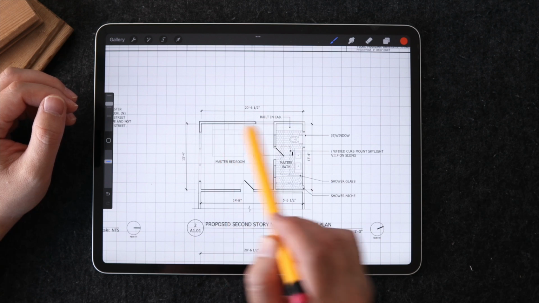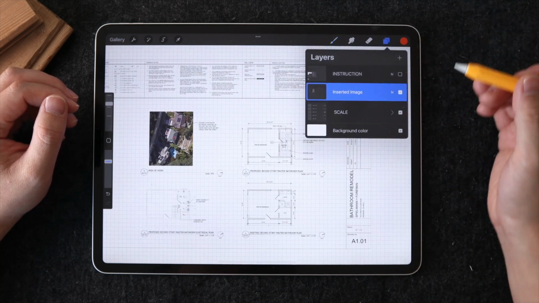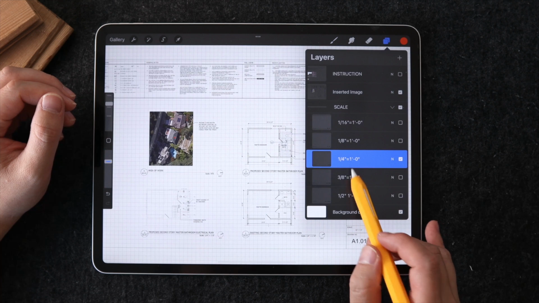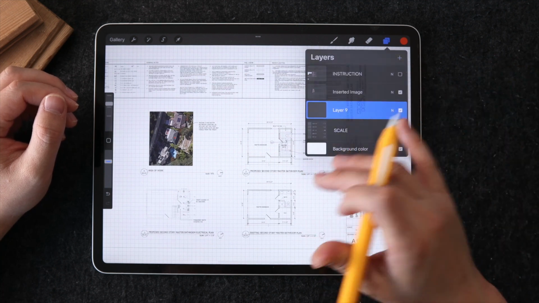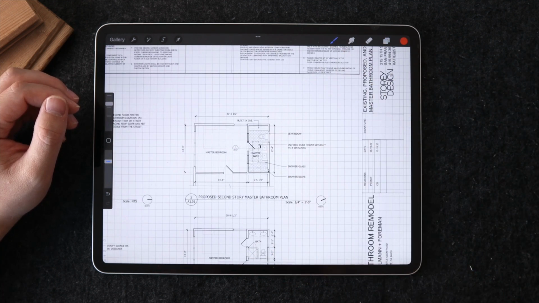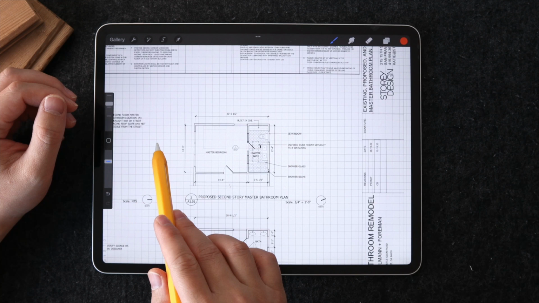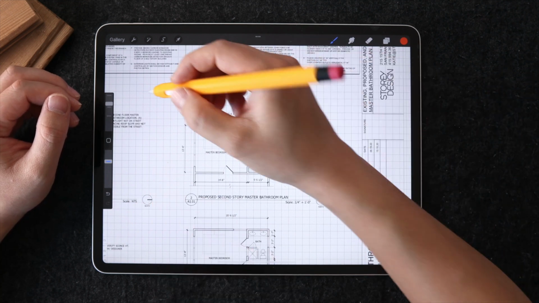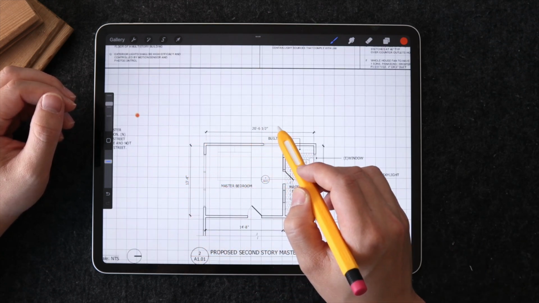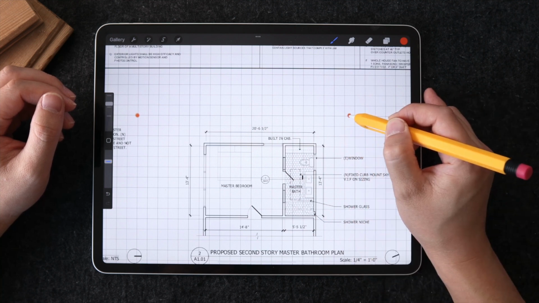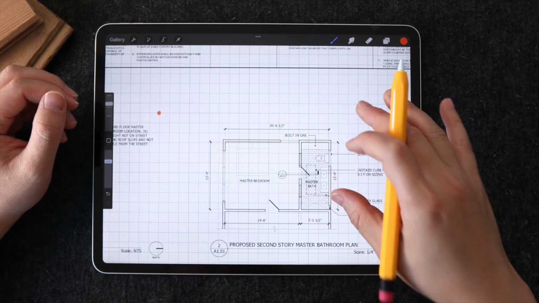So I know from this wall to this wall is 20 feet and 6 inches. So on my scale layer, which I have the 1/4 inch to 1 foot scale turned on, I am going to create a new layer and I am going to count about 20 squares and 6 inches of the squares, because each square on this template is 1 foot of unit. So let's start from here. 1, 2, 3, 4, 5, 6, 7, 8, 9, 10. 1, 2, 3, 4, 5, 6, 7, 8, 9, 10 and 20 and a half. So from this dot to this dot, I know that's gonna be 20 and six.